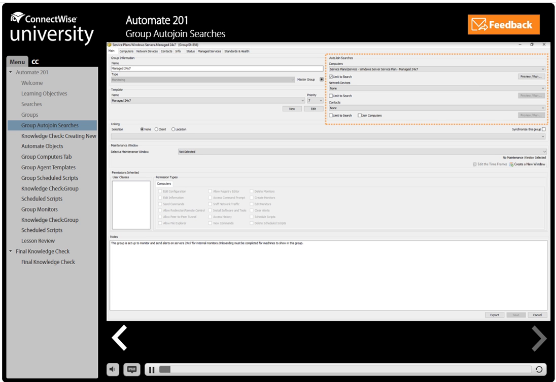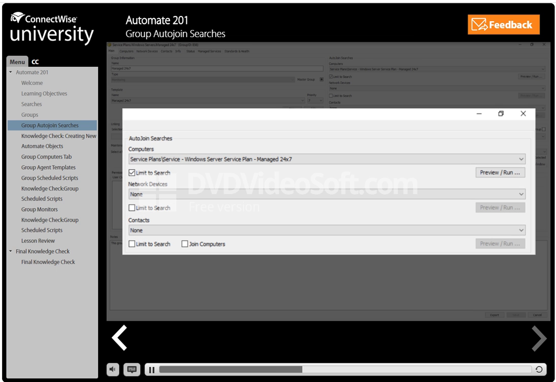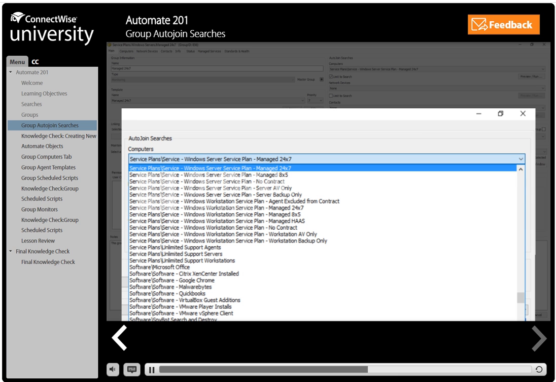Auto-join searches are searches used to populate groups in Automate. Auto-joins are useful for any reason you need to organize computers or devices that need to match a specific criteria. To apply a search to a group auto-join search, you begin in the Auto-join searches section. You can populate a group with computers, network devices, or contacts using the associated drop-down. For example, I click on the Computers drop-down to add the 24/7 Managed Server search to the Managed 24/7 group.